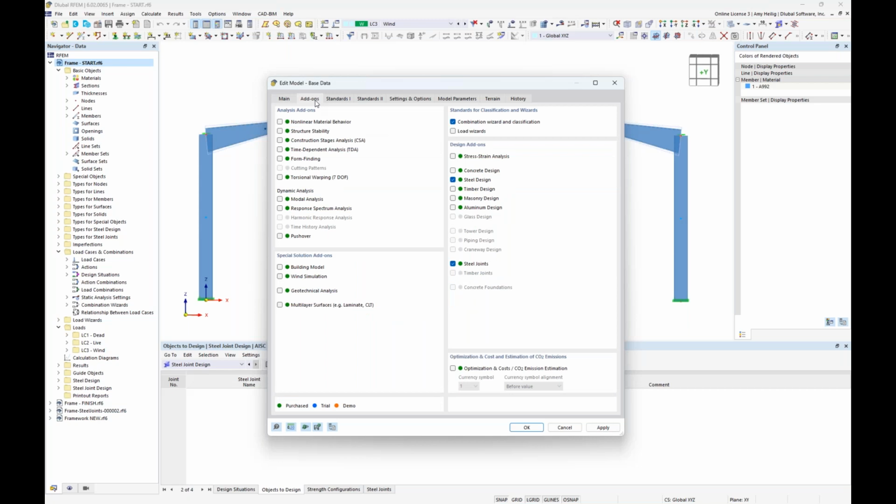Under the second tab, so for those of you who are not familiar with our program, RFEM is the base program. This is where we can fully model, load a structure, and get the full static analysis. But if we want to do a more advanced analysis like dynamics, for example, or we want to do design according to the various standards, this is where we would need to activate these optional add-ons. So you would purchase the add-ons that are specific for your project design.